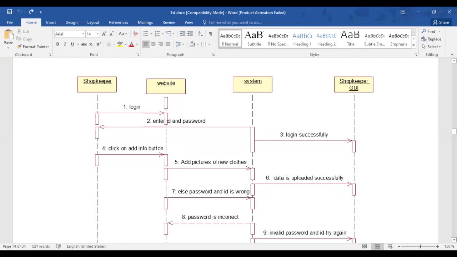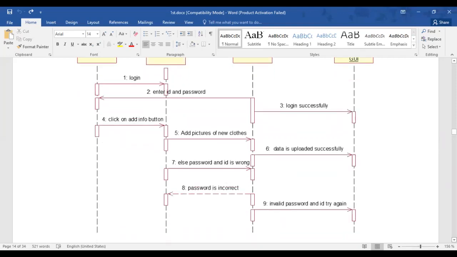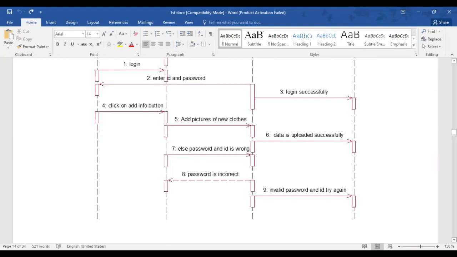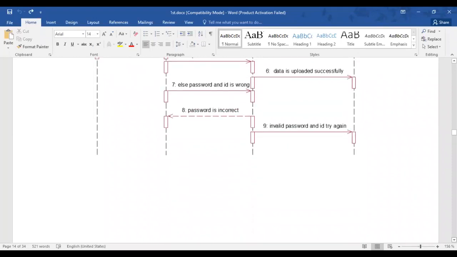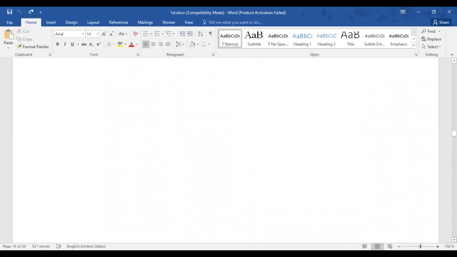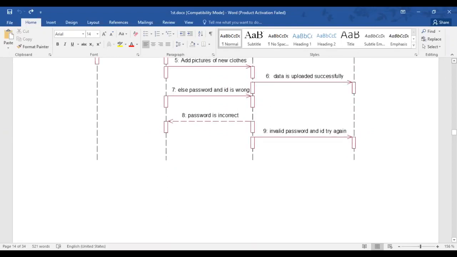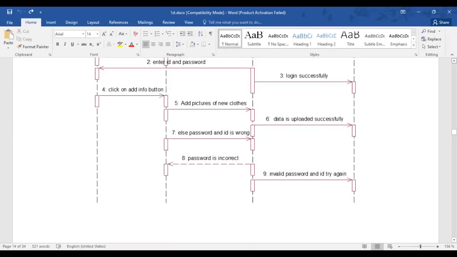If the shopkeeper logs in successfully, then he or she may click on the button add info. After that, add new pictures of the new clothes. After adding new pictures of the cloth, the system will generate a message that the data is uploaded successfully. And if the password is wrong or ID is not valid, then the system will generate a message to the shopkeeper side that the password is incorrect or try again.